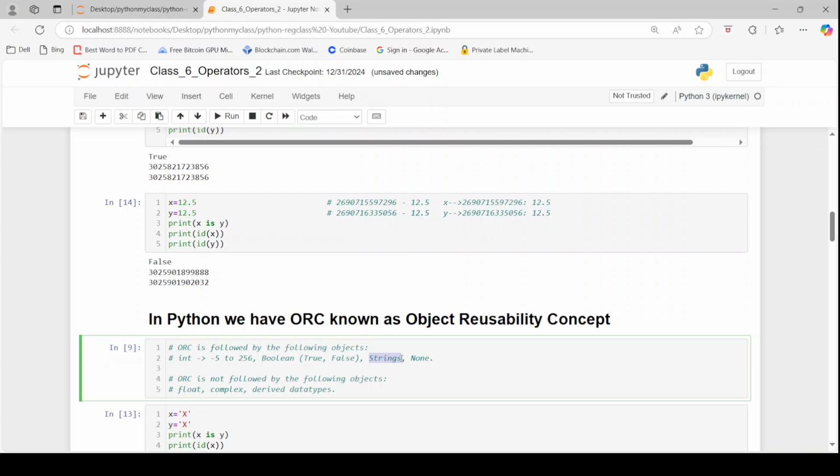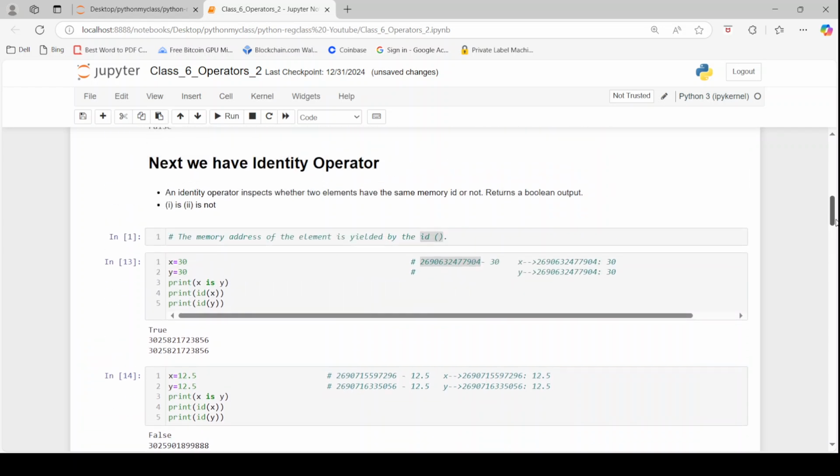Strings follow the object reusability concept, and None also follows the ORC concept, that is the object reusability concept. What do you mean by object reusability? Like for instance here, this 30 got reused. This 30 got created only once in this memory ID. Here we have got only one memory ID, and here 30 got reused again and again.